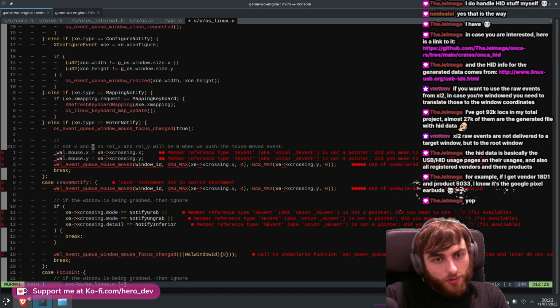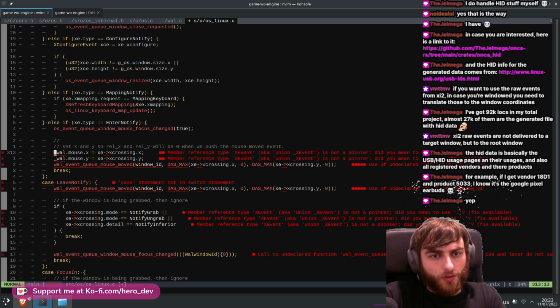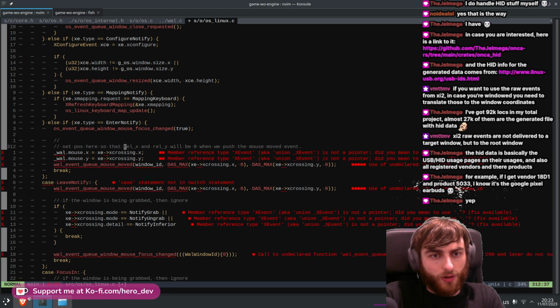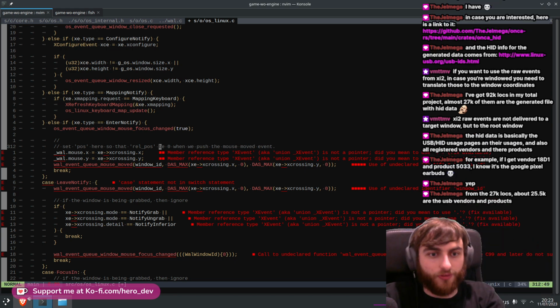Set X, Y, so X. Yeah, so we set the X and Y here, so that we have our relative X and Y. Set position here, so that relative position. So these little quotes here, you see, will be 0 when we push on this mouse event.